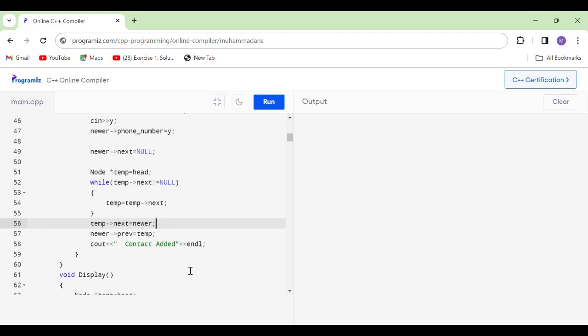The next pointer of the last node is then set to the newer node, and the previous pointer of the newer node is set to point back to the last node, and a message is displayed to indicate that the contact has been added right here.